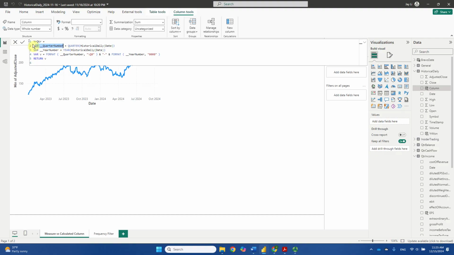This var is a keyword telling Power BI I'm trying to define a variable. And this variable has a name called underscore quarter number. And this variable is defined as the following. I'm going to use the quarter function to work on this date data field in this historical daily data set.